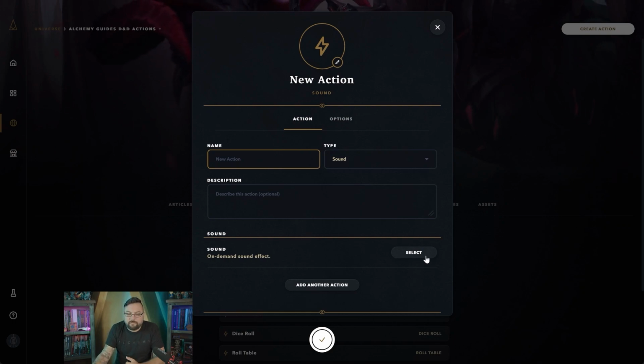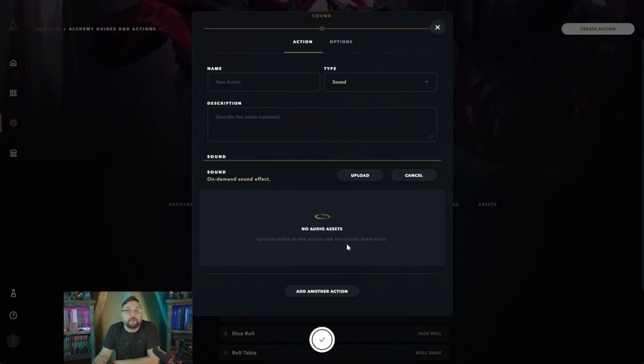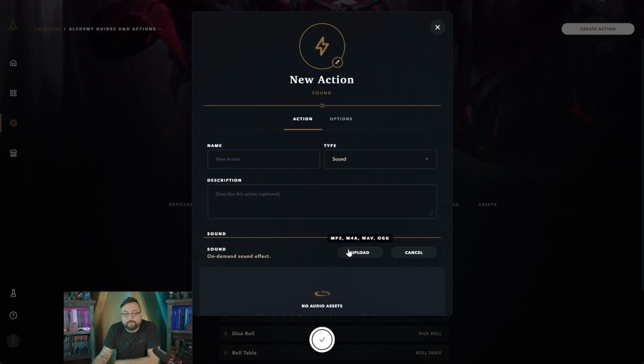And as you can see, whenever you click on here, it'll give you the option for different audio assets if you've uploaded them to your universe. But basically what it does is it plays either an MP3, M4A, WAV, or OGG file. We suggest OGG files, obviously, because it is the smallest format and it allows you to save your players from having to load a giant WAV file every time they want to hear a small clink or clang.